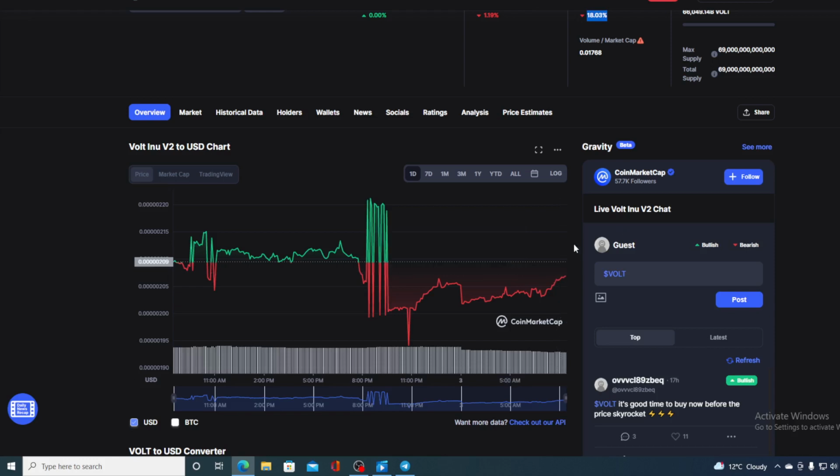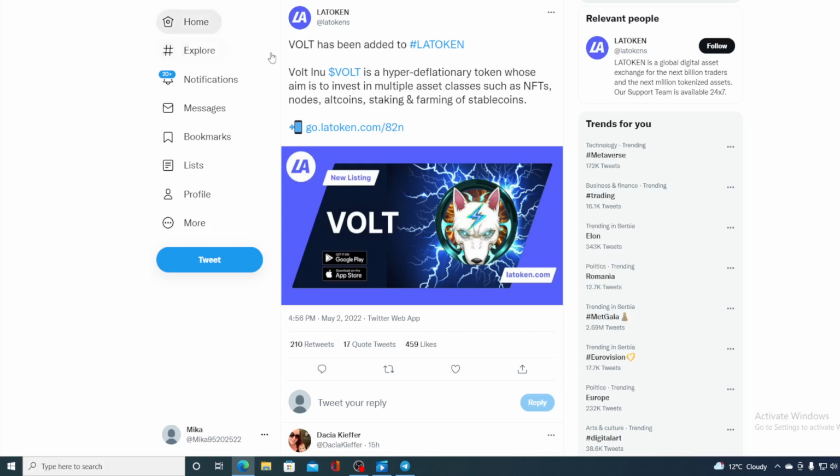Now, you all know that Voltinu is a relatively young cryptocurrency and it's actually a meme token, but this cryptocurrency is just not stopping with its development. And yes guys, take a look at this, a new listing for Voltinu. Voltinu has been added to LATOKEN. Voltinu Vault is a hyperdeflationary token whose aim is to invest in multiple asset classes such as NFTs, nodes, altcoins, staking and farming, and stablecoins.